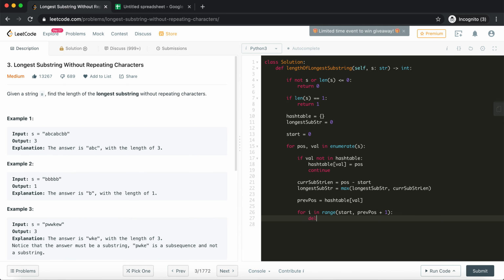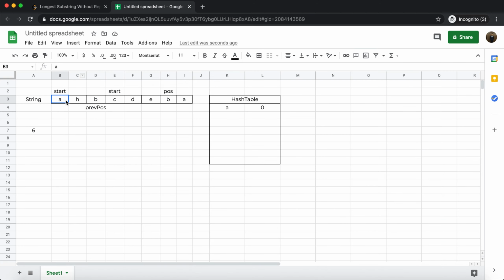So what I'll do is delete. First I'll fetch the character actually. I'll say character is equal to string of i. Whatever i is pointing at, that is my character, and I need to delete that from the hash table. So from the hash table, whatever entry is present, just delete it. Now all these entries are deleted from the hash table.